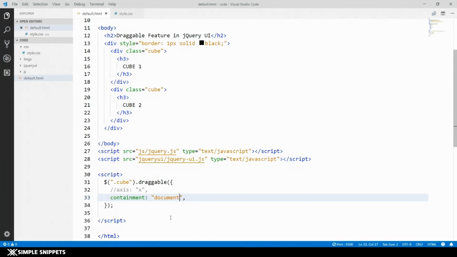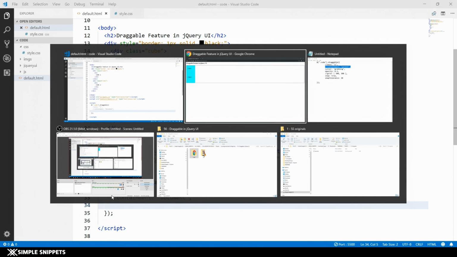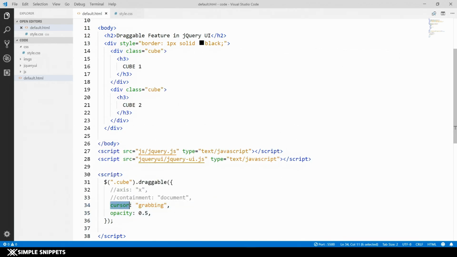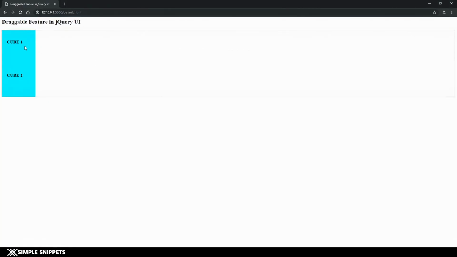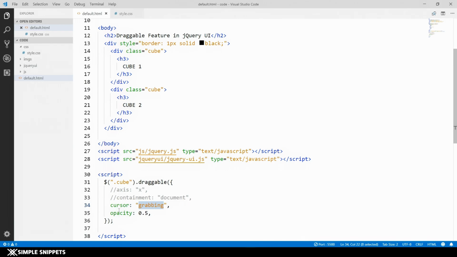So typically it is wrapped inside parent only. Let's comment this out. Let's see what other options we have. These are two more options. The first one is cursor of grabbing. When you try to drag this cube, you can see that the cursor icon changes and you see a hand which is grabbing that cube. This looks better, right? And you can also see that the opacity is changing when I'm dragging it. It is becoming 0.5. That is the second option, opacity 0.5.